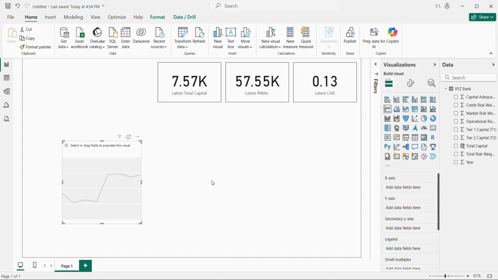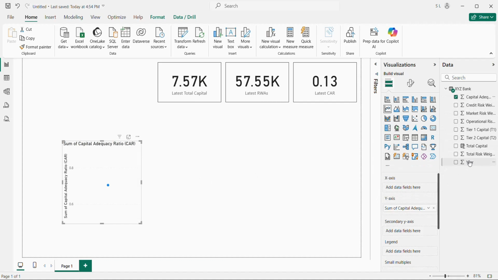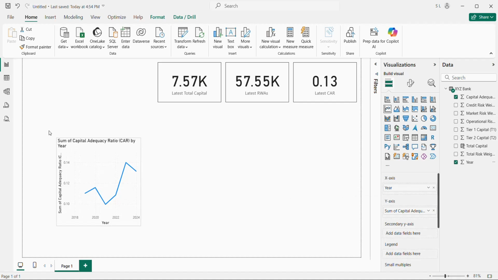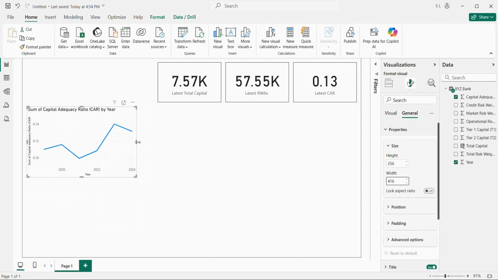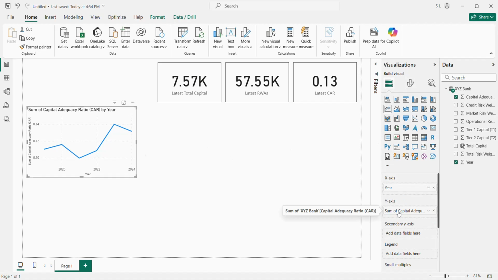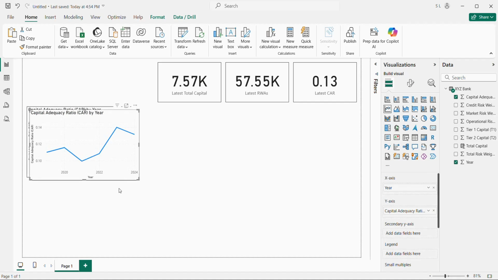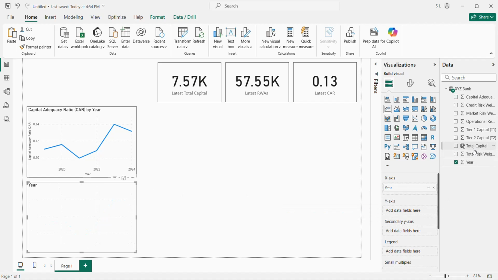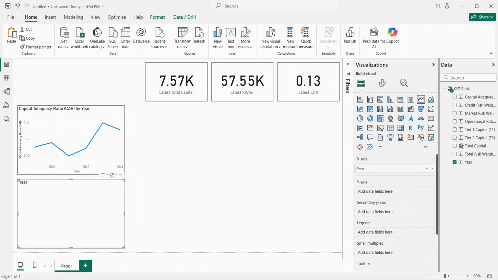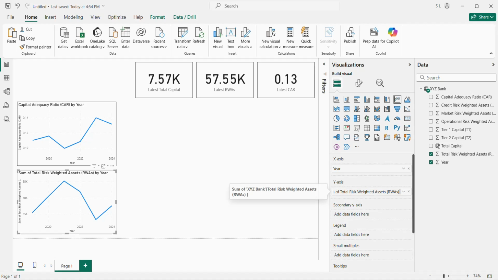Now, let's add a line chart, and add capital adequacy ratio to the y-axis and year to the x-axis. Then place the visual here and turn on its visual borders. Now, make a copy of this chart and place it here, and replace the capital adequacy ratio with total risk-weighted assets to display risk-weighted assets by year.